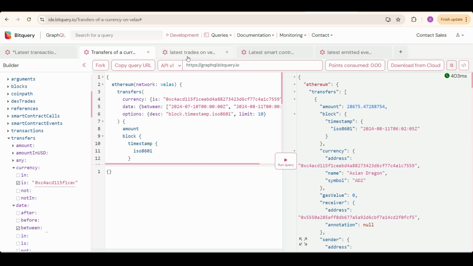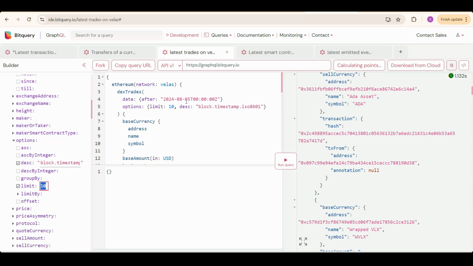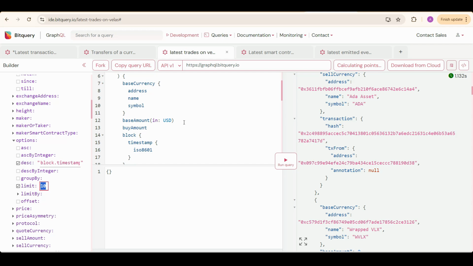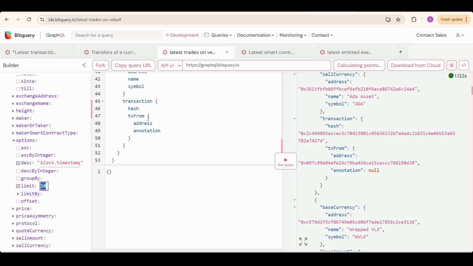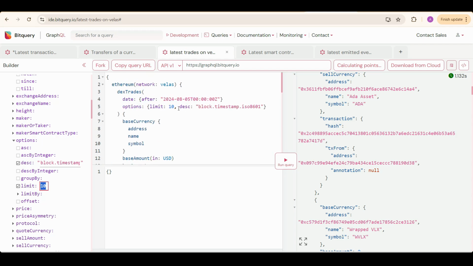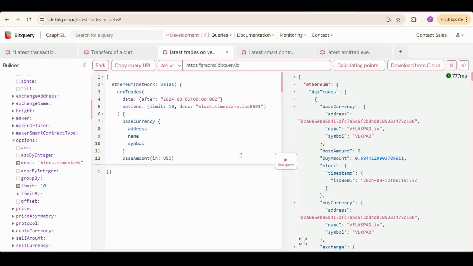Now moving on to the third API, we're getting here latest trades happened on Velas. Selected Ethereum, the network as Velas. Then select the DEX trades, select the filters over there, date to narrow down the search, and then options, limit and order of the response. Under that, you can see the subfields we have selected: base currency details, base amount, buy amount, block details, buy currency details, exchange details. You can get the quote currency details, quote amount, quote price, sell currency details, transaction details, which we saw in the first API. Now you can run this. If we are ordering in descending order according to block timestamp, this will get us the latest 10 trades on Velas network. You can see the response.